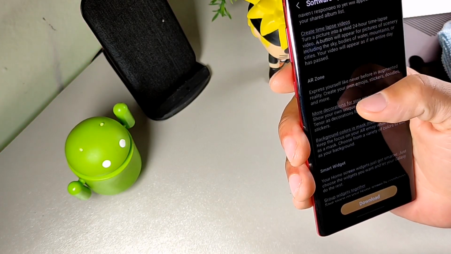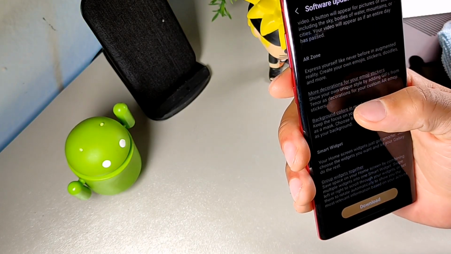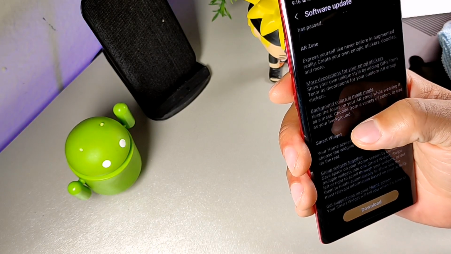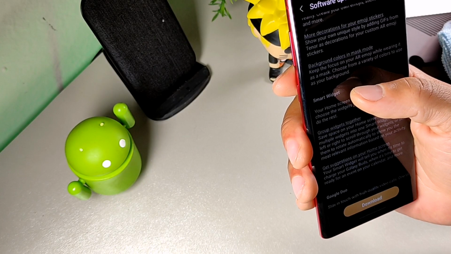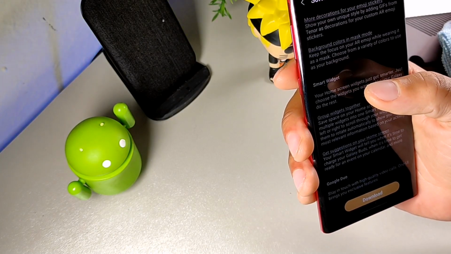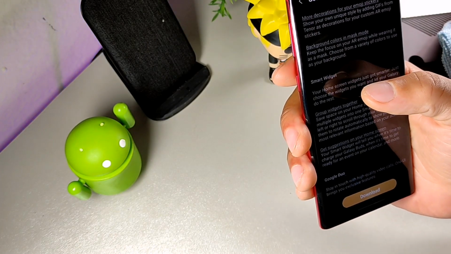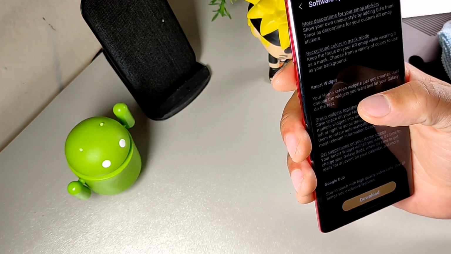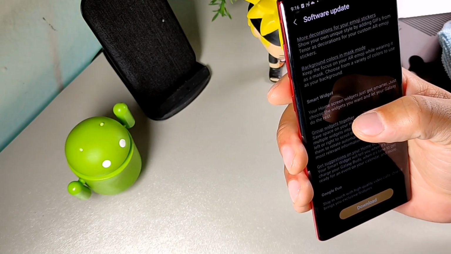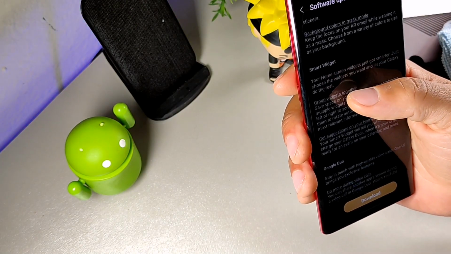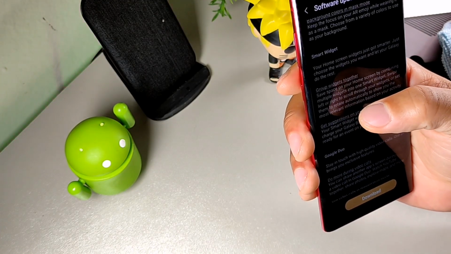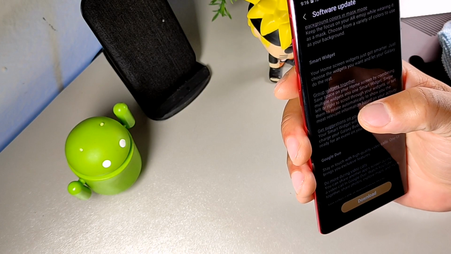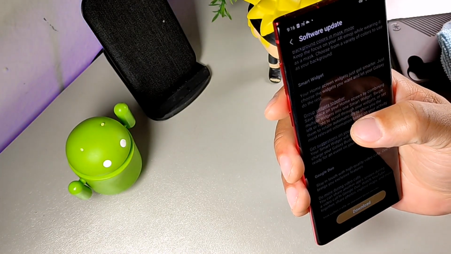It does say the AR Zone, where you actually get stickers, emojis, doodles, and more. Right here, you have more decorations for your stickers, background colors, and mask mode, so you can keep focus on your AR while wearing it as a mask. Choose from a variety of colors to use as your background. So you can use your background with the mask, and I think that's going to be pretty sweet as well.